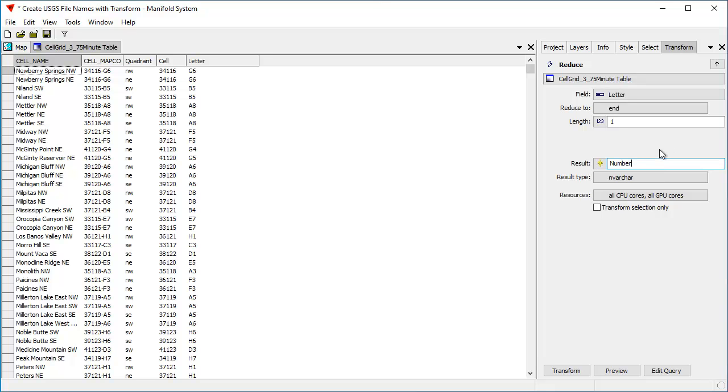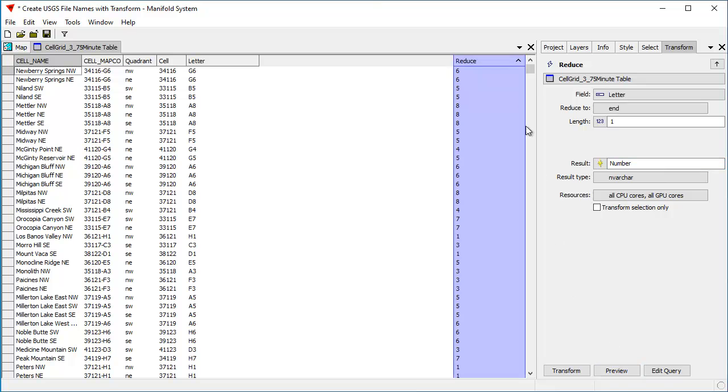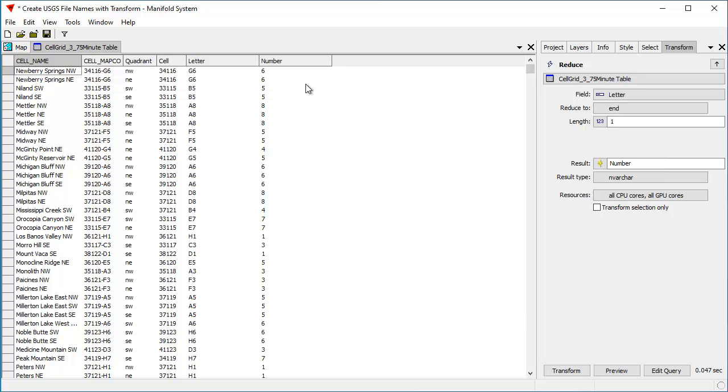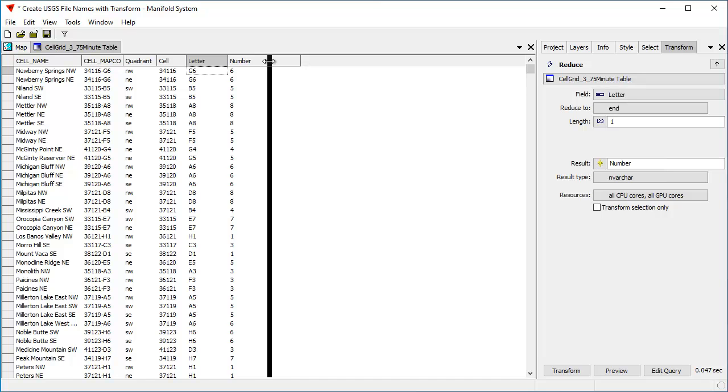Again, we'll try to spell that right. Click preview. And you can see that what we're doing is we're pulling that last digit out of there to create a field called number. Click transform, and there's our number field. Well, we can reduce the sizes here just a bit. Let's make those a little bit smaller.